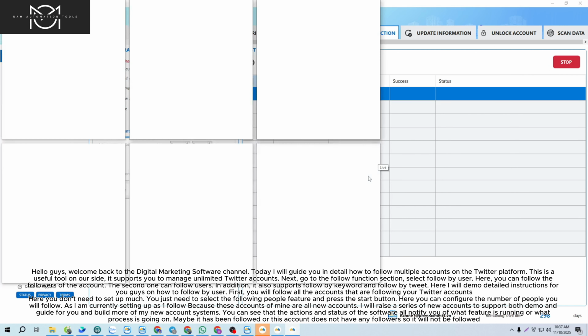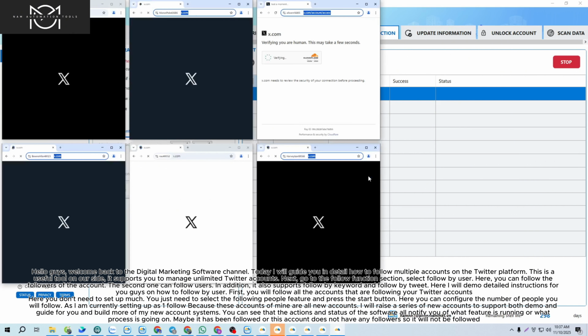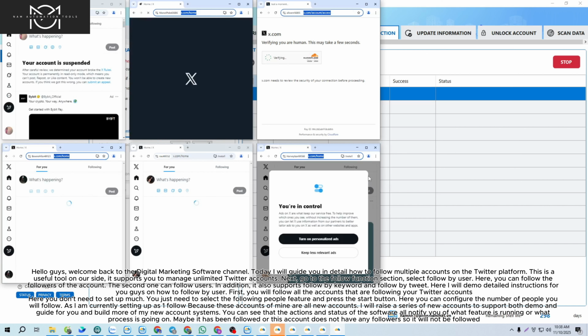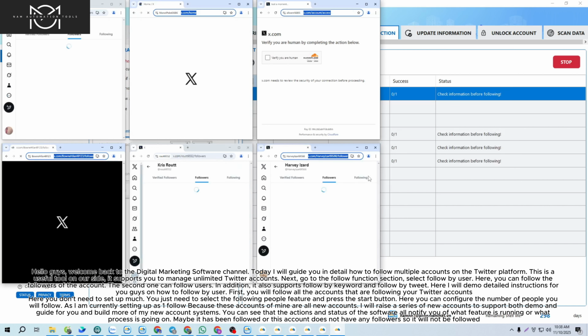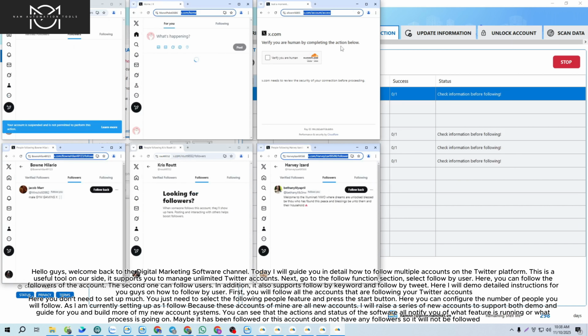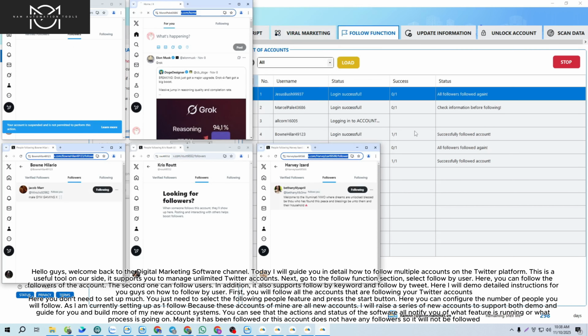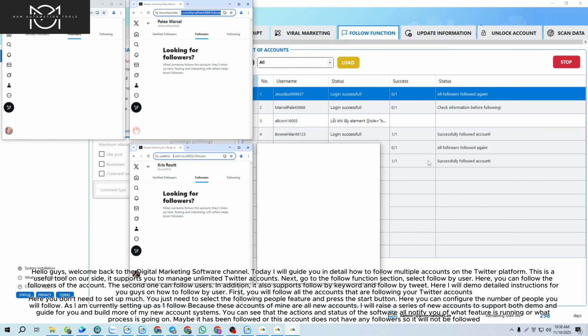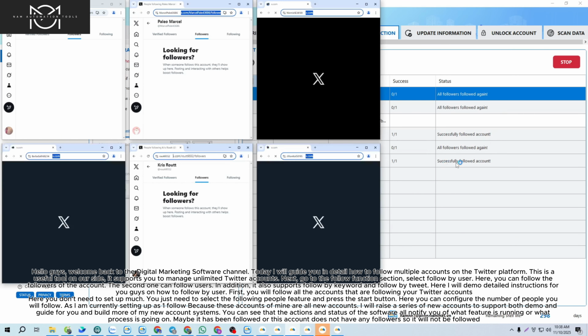First, you will follow all the accounts that are following your Twitter accounts. Here you don't need to set up much. You just need to select the following people feature and press the start button. Here you can configure the number of people you will follow. As I am currently setting up as one follow because these accounts of mine are all new accounts.